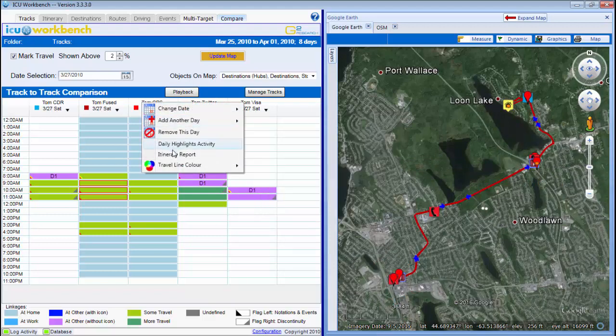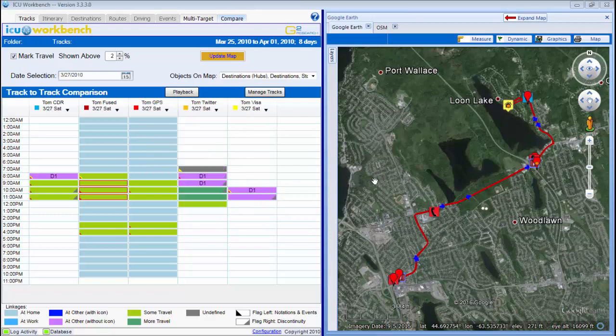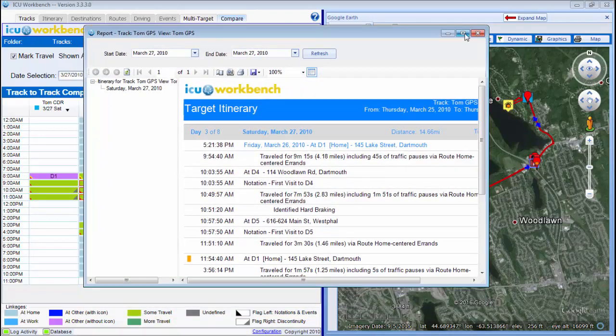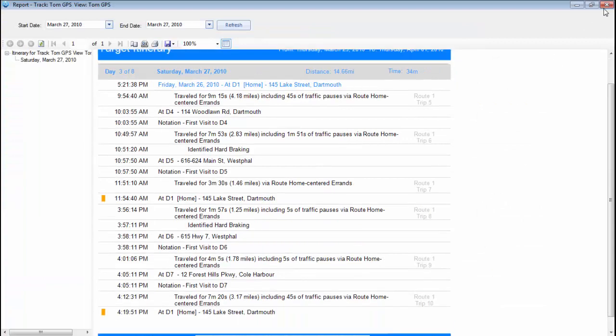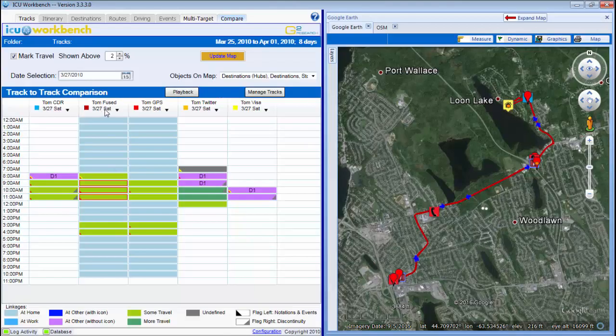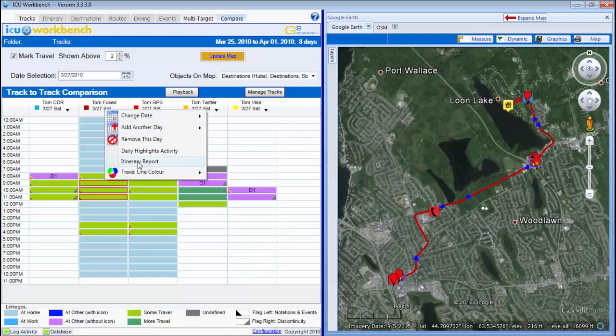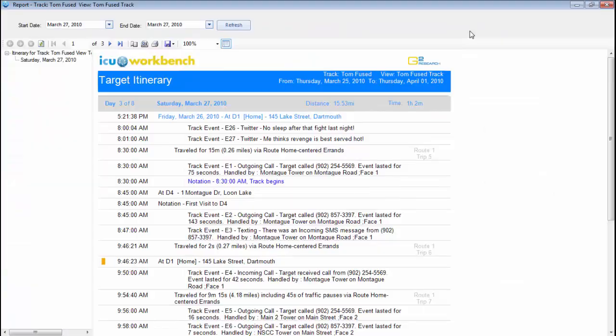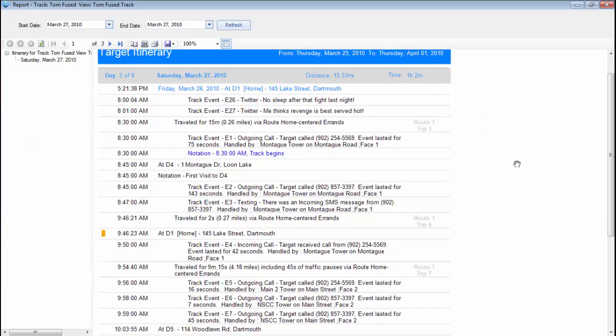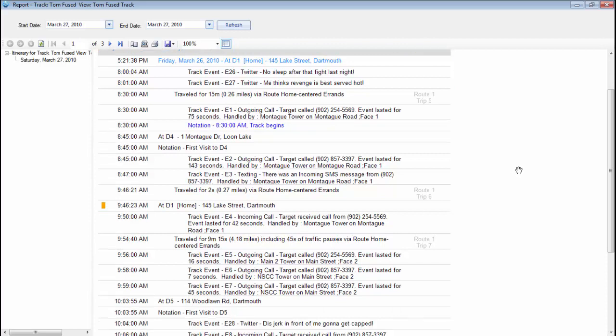Going back into Tom's GPS itinerary report, you may recall we had a report with about 15 or 20 lines of data showing his movements. By taking those disparate data sources and fusing it together into a single track file, we're now presented with a report that's much more comprehensive, 3 pages, showing where he goes, what he's doing, including his purchases, his tweets, and his phone calls.